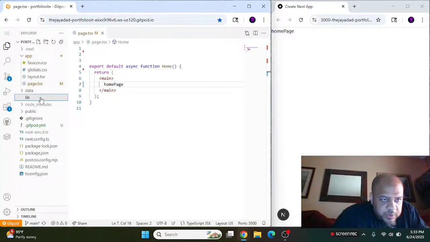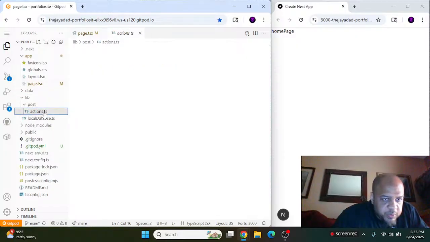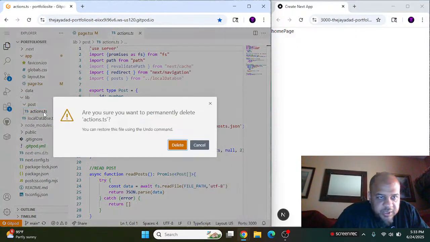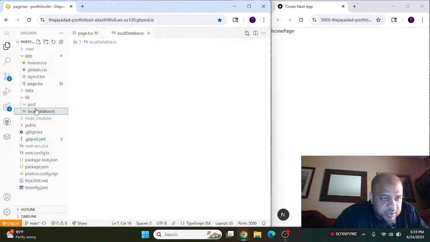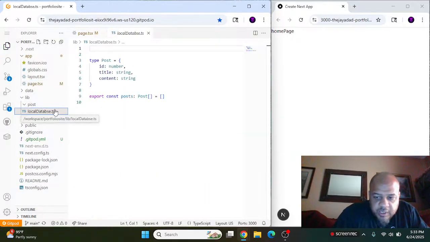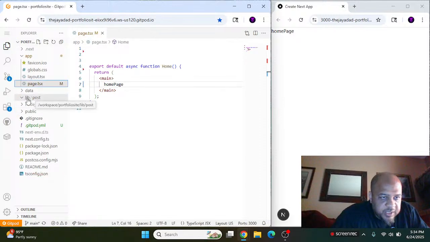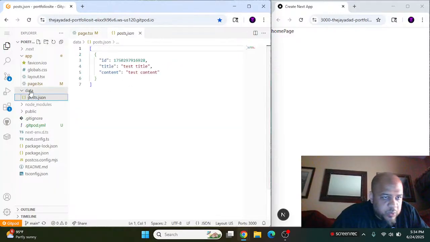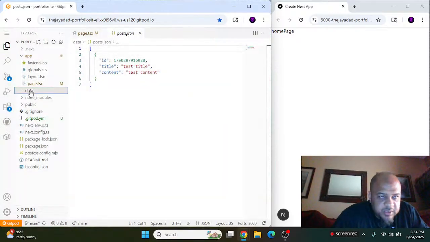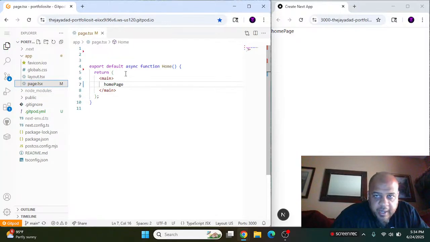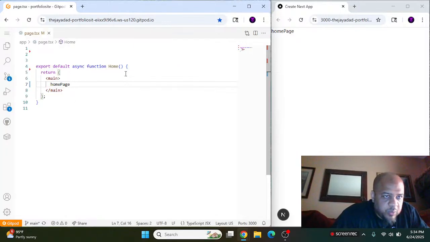Go to folders, lib, post, actions. We can delete this. And we can delete the local database. As a matter of fact, we can delete the whole lib folder for right now. Data. This was the local database. So we're going to remove that. All right, and just start with a simple home page.